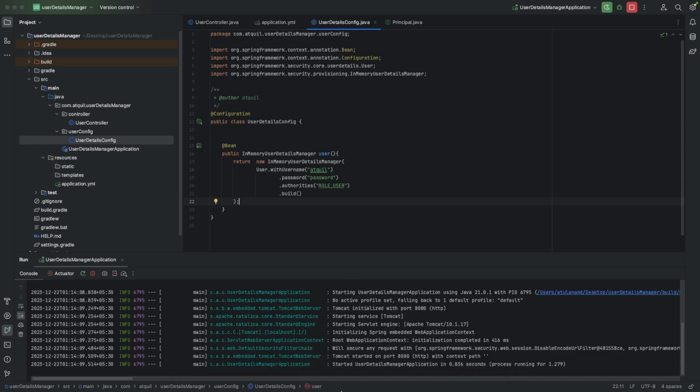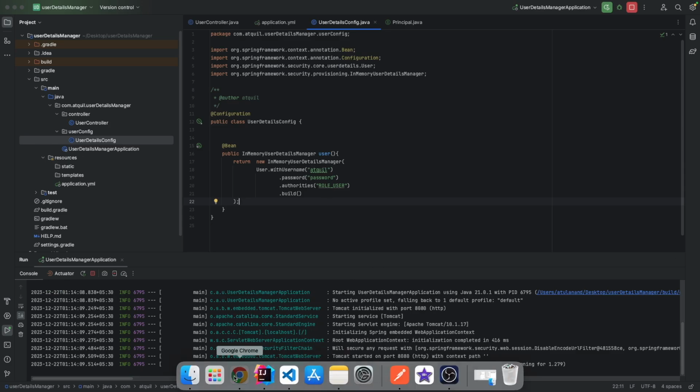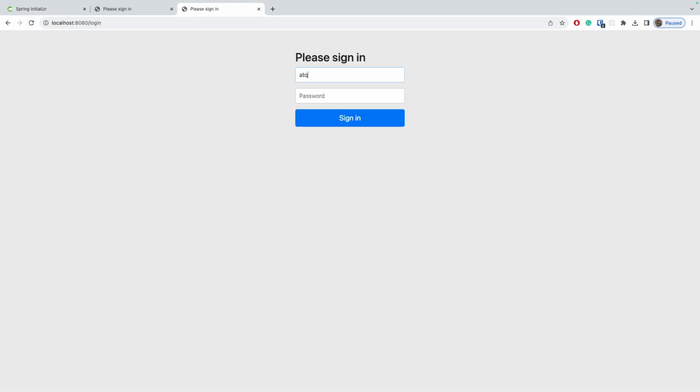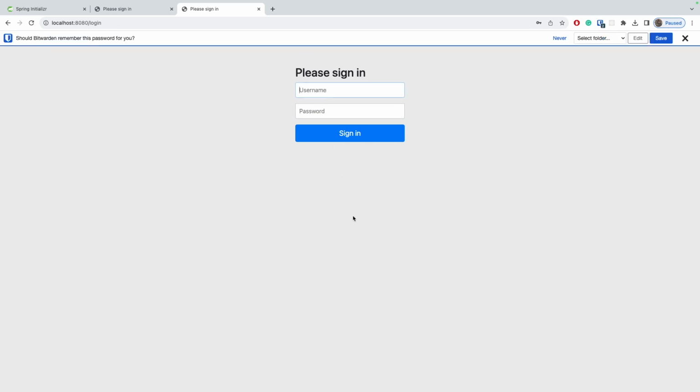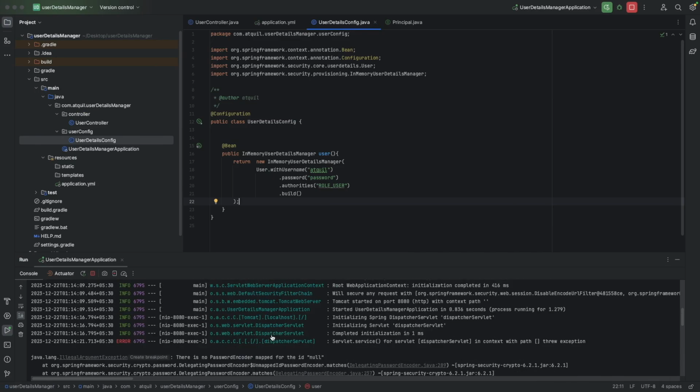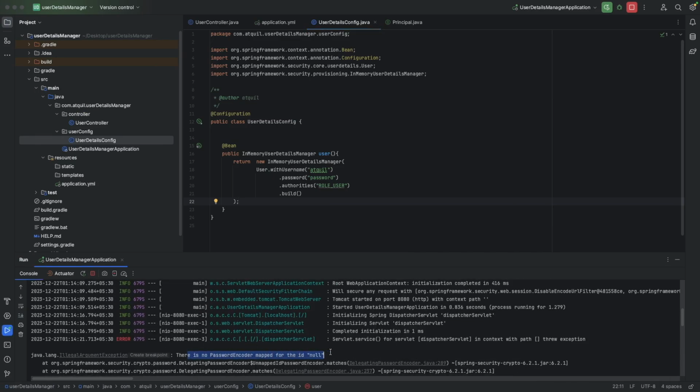Okay, let's test now. Is it working with the same API? Admin, password. Okay, it is giving some error. It is saying that no password encoded.